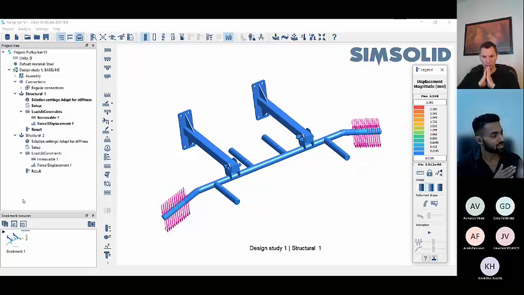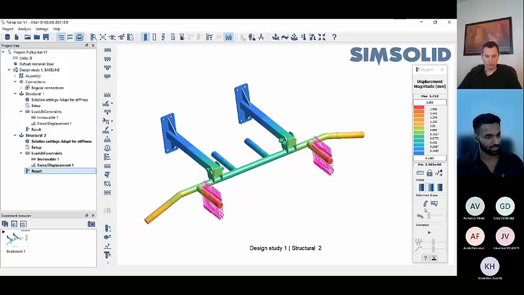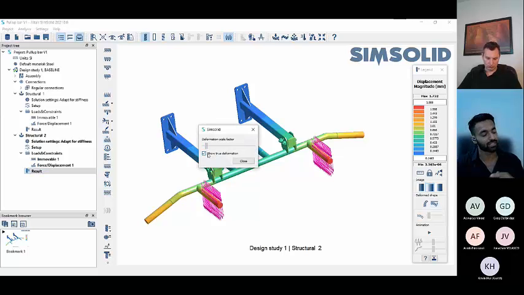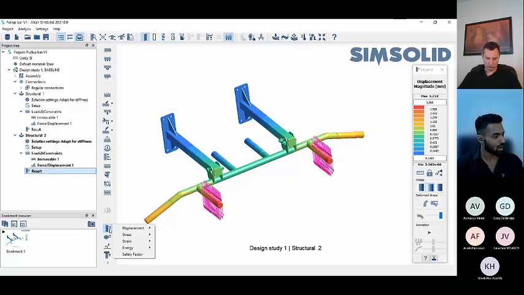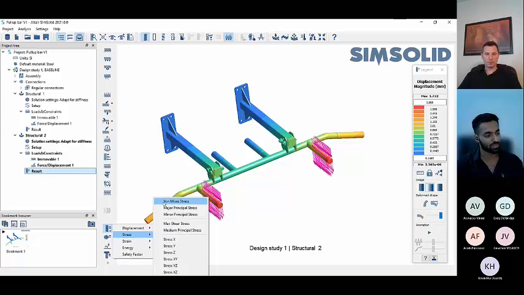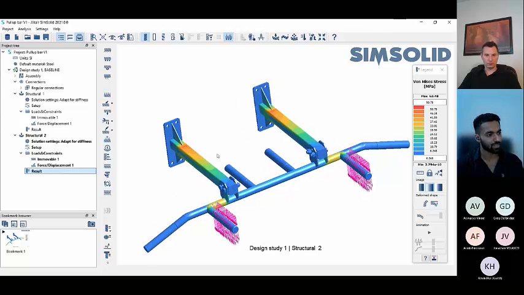Now say you have performed the analysis and we know how our structure behaves. Over here we have the displacements. If we do not want to extrude the deformation, we can click here and see the actual deformation that is occurring. Also, we have stresses. There are various stresses that we can look at, say von Mises stress, principal stress, or shear. Here we have von Mises stress. As you can see, we have the stresses quite high in these portions.